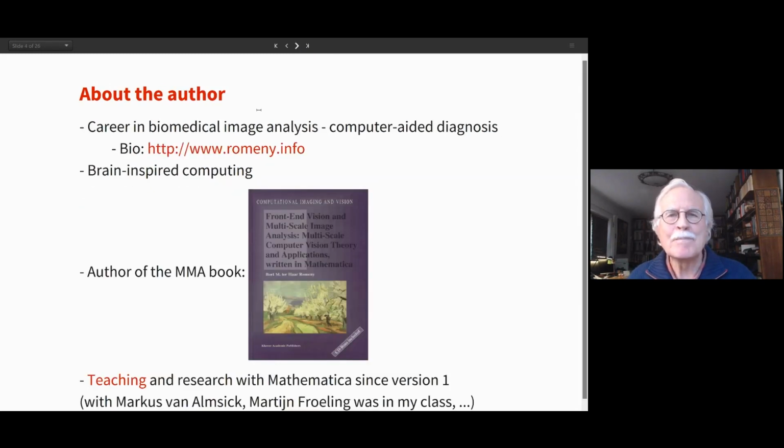I had a whole career in biomedical image analysis, mainly focused on the medical area, so computer-aided diagnosis. I recently began to write a little bit about my career, and I wrote a Mathematica book, which was covering my life work on brain-inspired computing. That's the best recognition system we can get. So can you mimic that and put this in computer-aided diagnosis techniques?